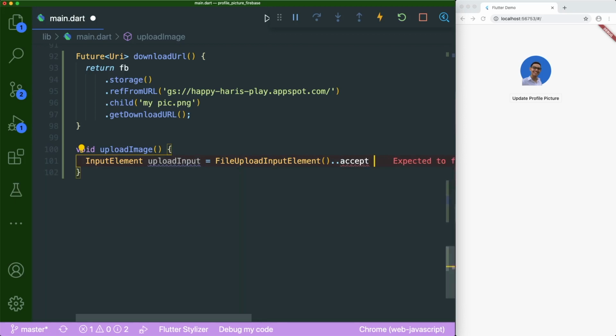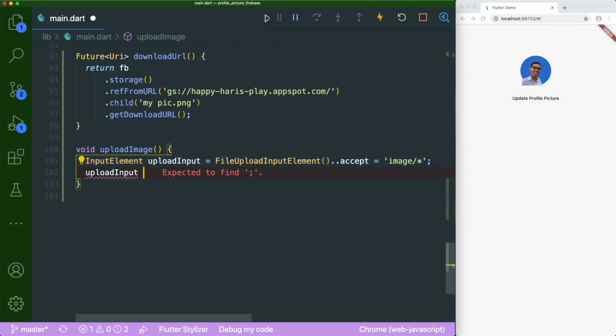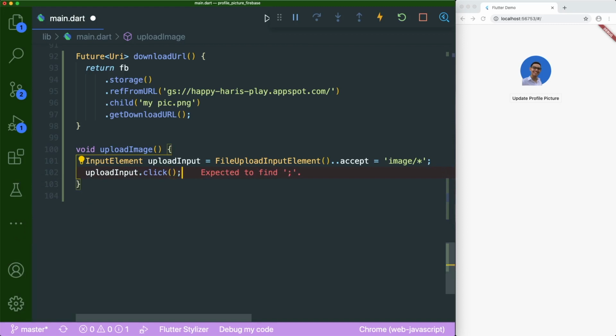For our file upload input element, we are also going to set the accept property. The accept property is what filters the kind of files that you're able to upload. So we are going to put in a string, and we are only going to upload a specific image kind of file, selected to all. And then we are going to put a semicolon. With our uploadInput variable, we're going to click it, so this will help us open up the file selector.